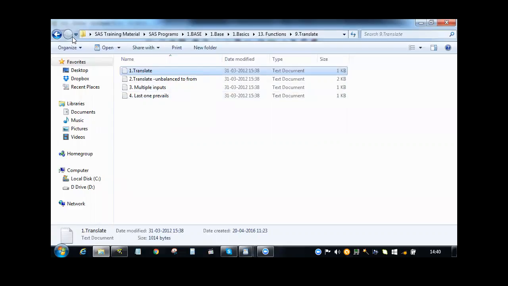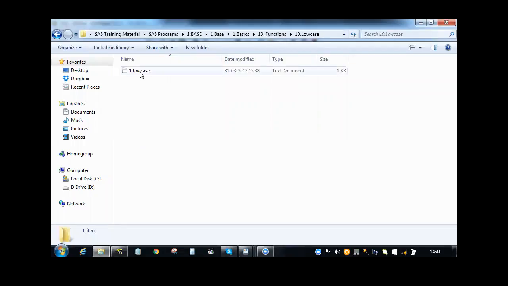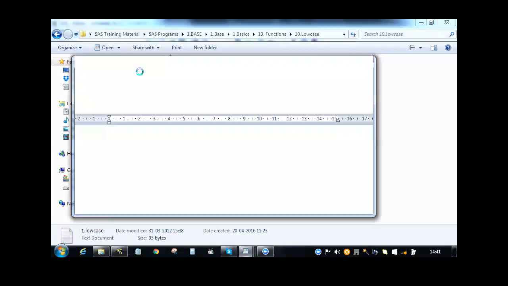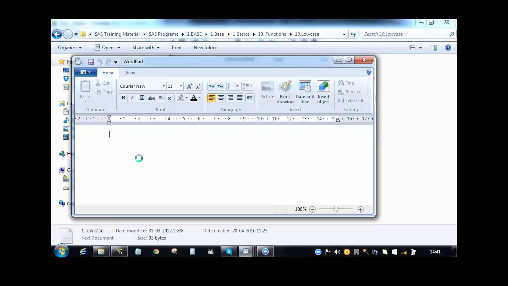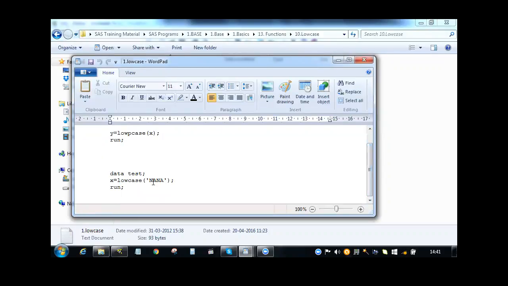Okay, so these functions, like translate, are not that important. I would like to do lowercase and uppercase, and you can practice. What I just told you is nothing. Let me tell you another example. It's just like any other language: to make it lowercase and to make it uppercase. If you want to make it lowercase, you can use lowercase, and it will give you the result. Okay. So now if you see, it will give you the result.